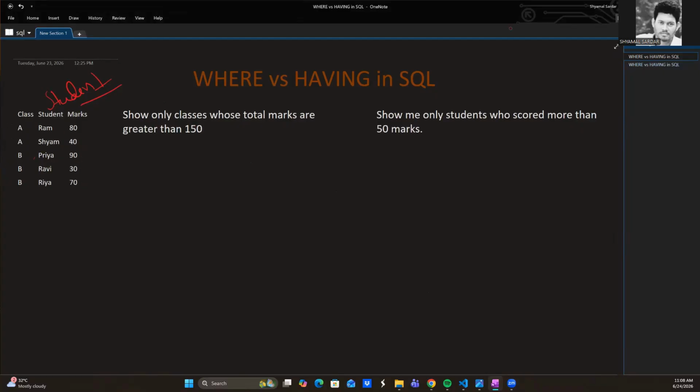Okay. Now imagine I give you one scenario. You need to give me those students whose marks are more than 50. So what did you do in this case? You go to every student and check whether marks is more than 50 or not. For example, for Ram it is 80, so it is more than 50, right? You check for Sham, whose marks is 40, so you don't take this number. 90 is more than 50, 30 is not more than 50, 70 is more than 50. So you give me as an output that Ram, Priya, and Ria are the ones whose marks are more than 50, right?